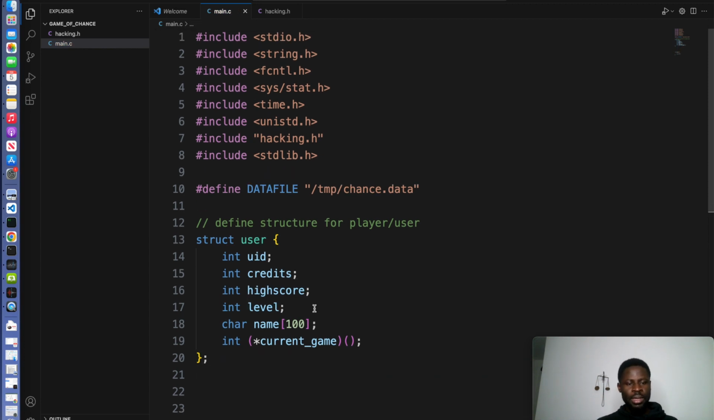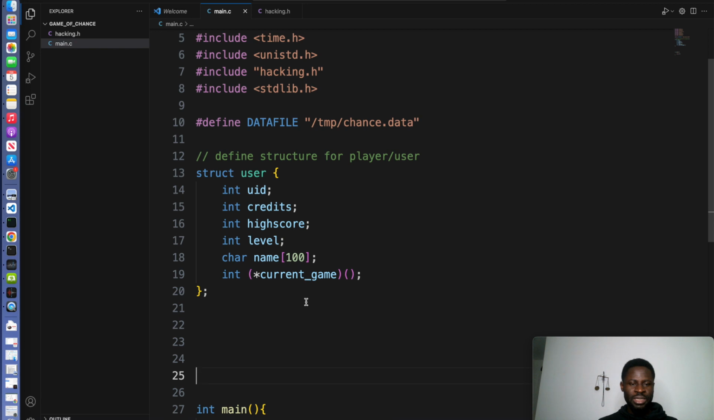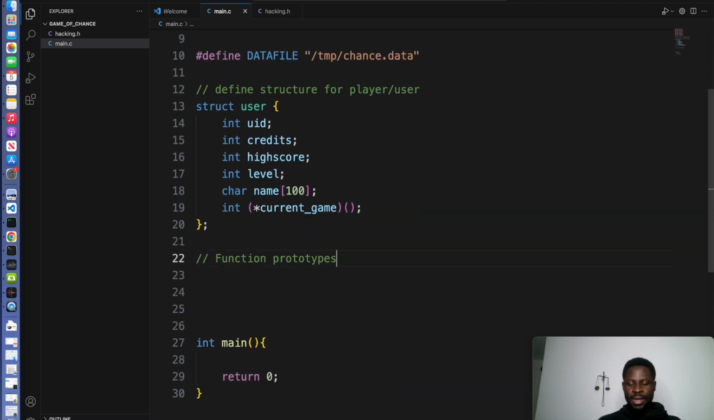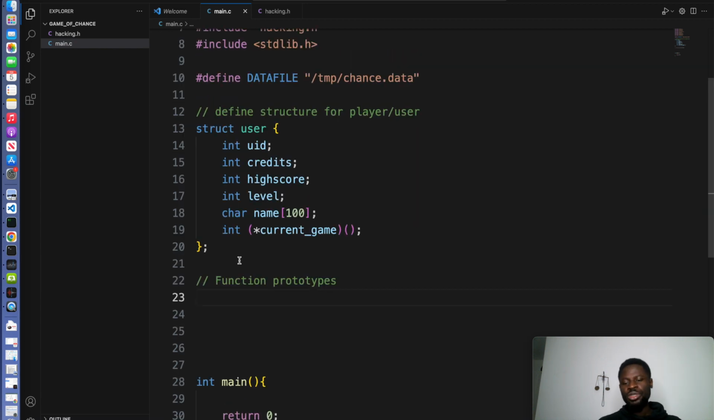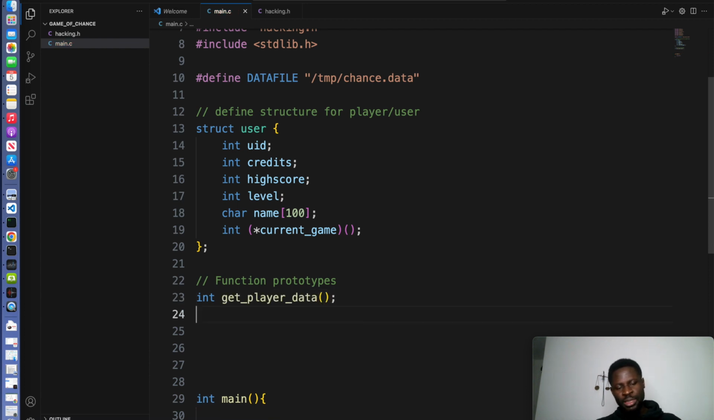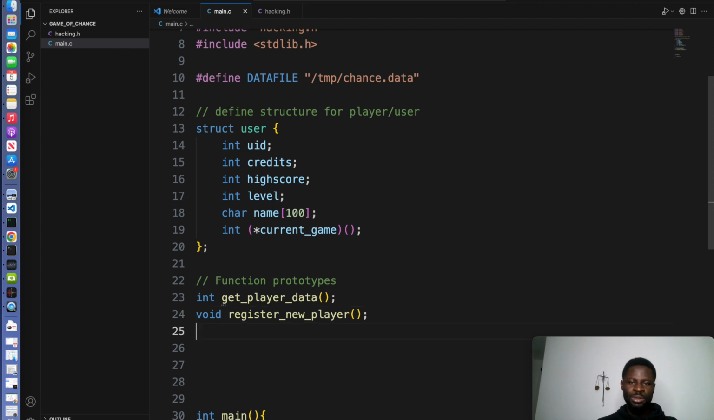All right. Now, after defining a structure for a user, we'll go ahead and define all the function prototypes, which we call forward declaration. First, we will start by getting player data, as we stated in the flowchart. Immediately the program starts, it tries to retrieve the data. Another function that we need is we register a new player in case we are not able to retrieve the data. Now, the next function will be to show high score.